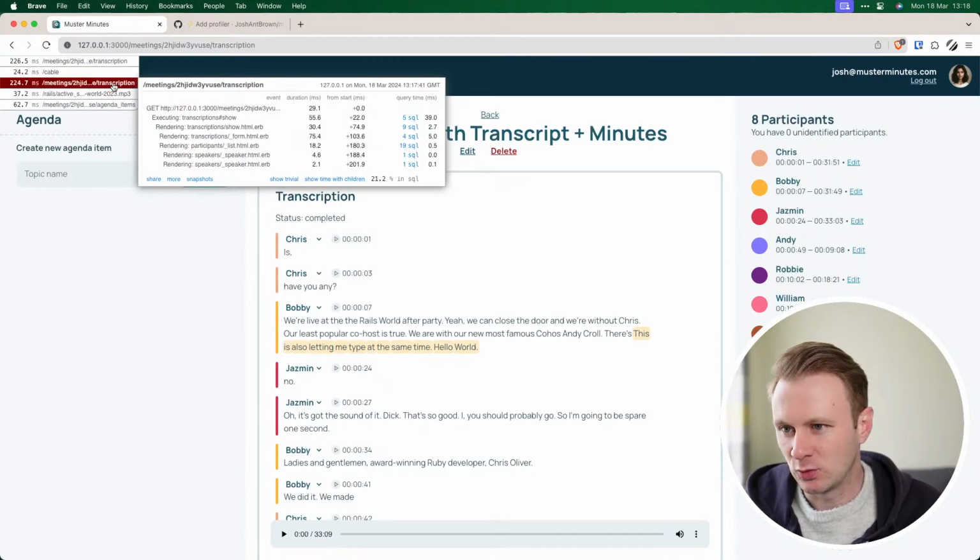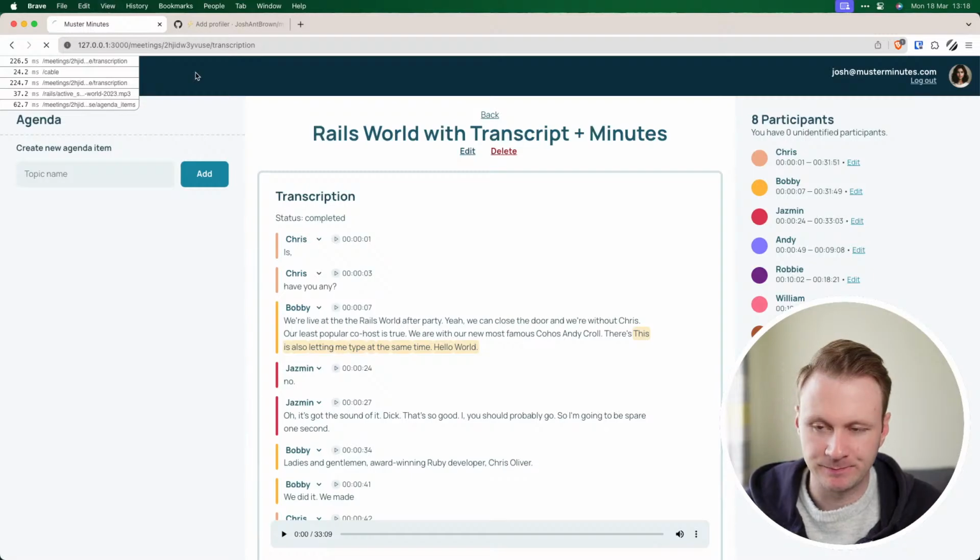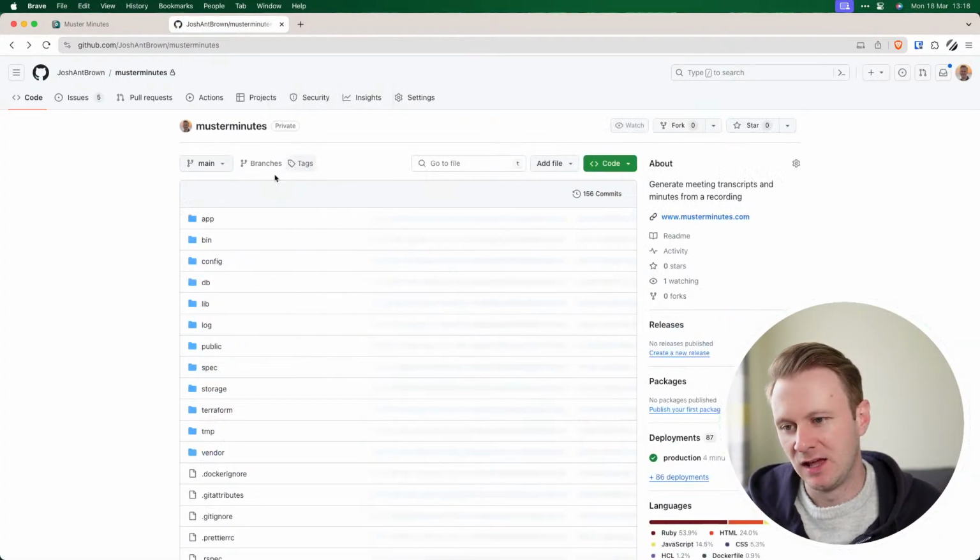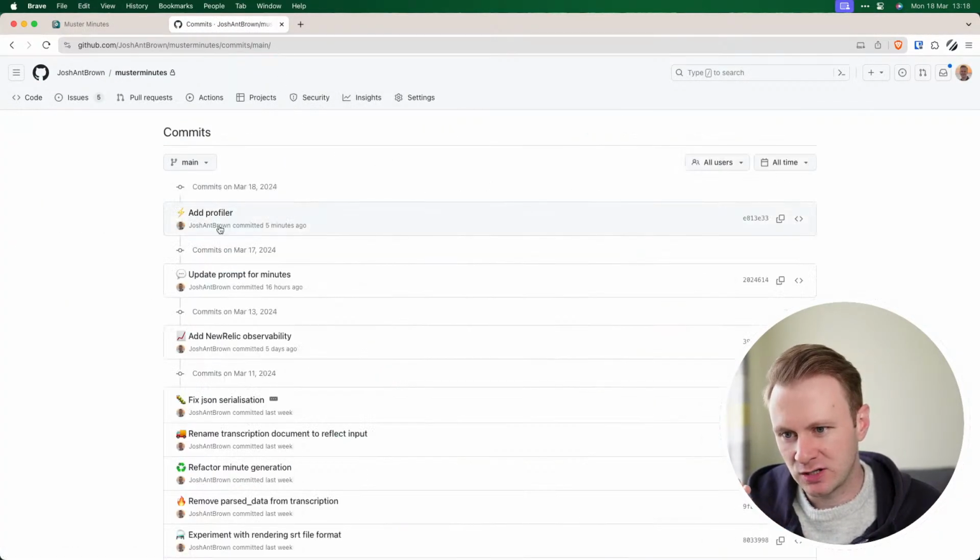Again, there's those same queries. So a couple of things I need to think about there. But that's one of the commits I've done. Other commits I've done recently, off stream, are adding the New Relic observability.